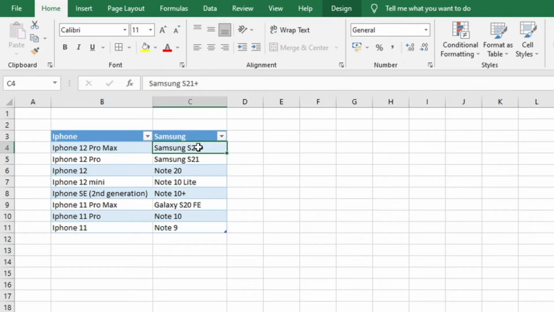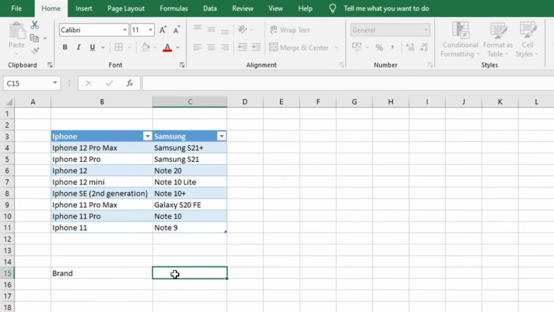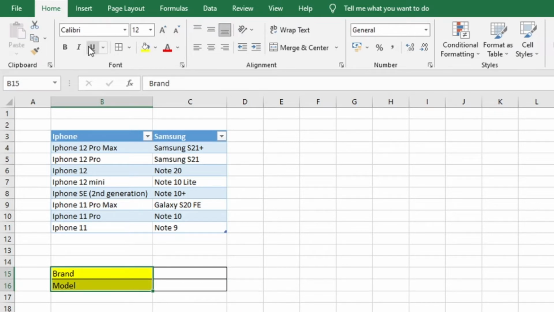Right now, the next thing we need to create is a small table with the brand name and then the model name. So I'm writing Brand, and underneath that I need to get models, so I'll write Model here. Let me format the table. I'll put a border, color it yellow, bold it and increase the font size a little bit. And now I need to get the brand names here.